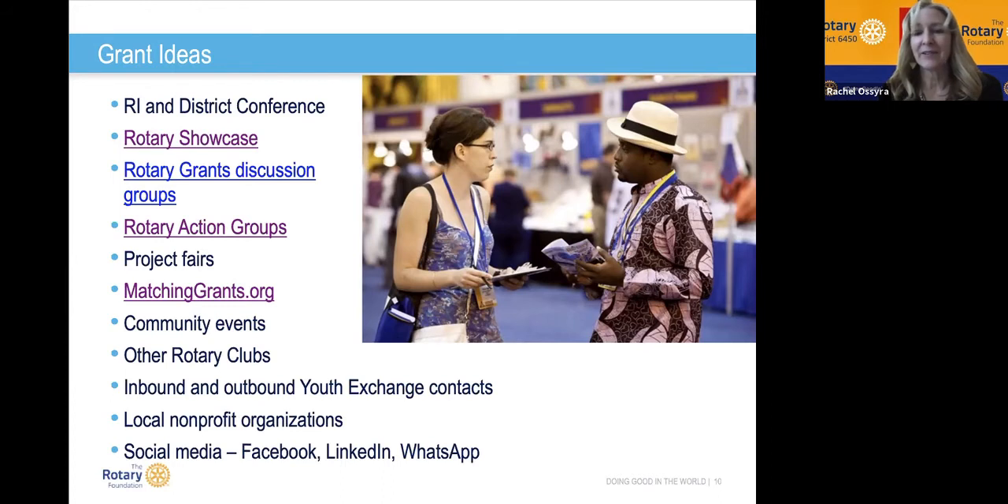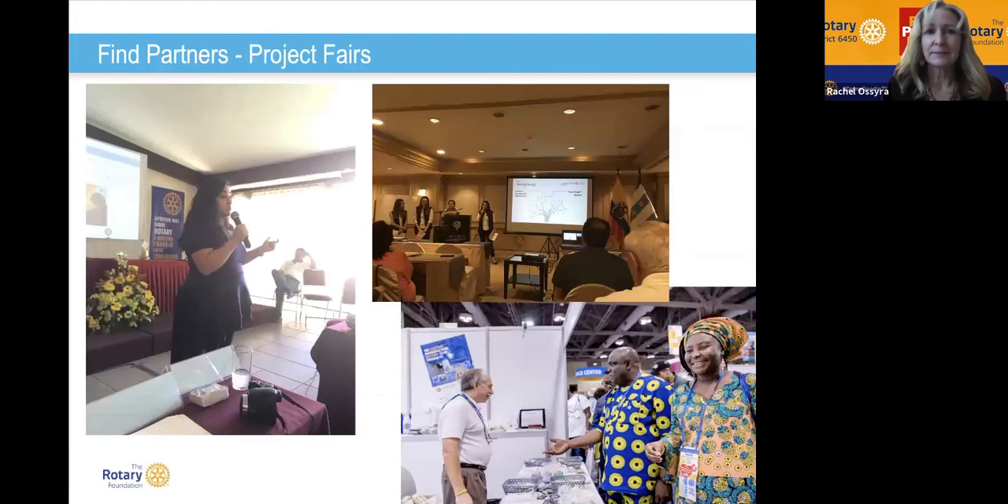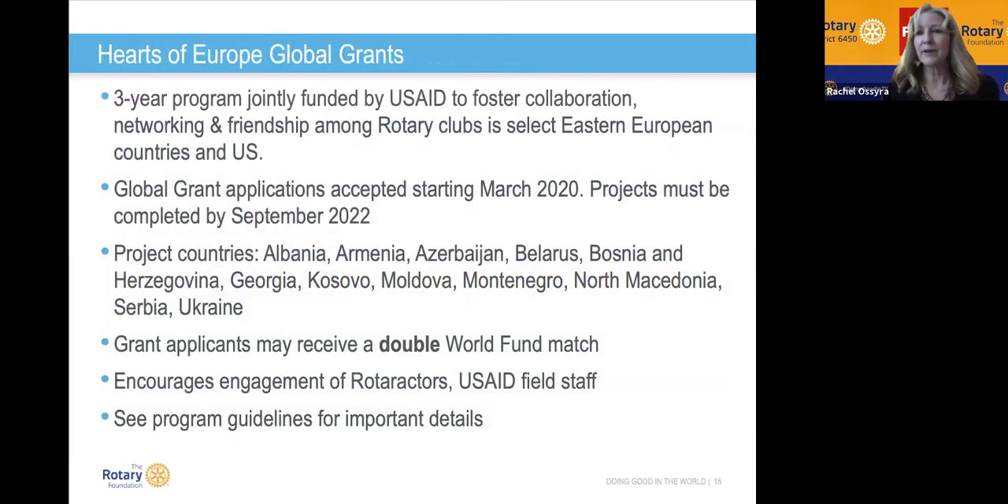And then there's just a lot out there on social media as well, especially on WhatsApp, around projects. Every year there are initiatives that come out, and this year the Hearts of Europe Global Grants project is a three-year program funded by USAID. The project countries are in Eastern Europe. You see them listed there, and they're getting a double World Fund match. Again, it's the partnership with USAID, and there are program details for those who are interested. So this is being promoted.